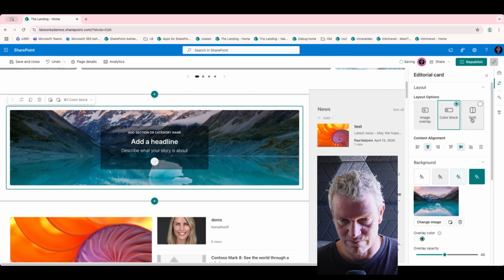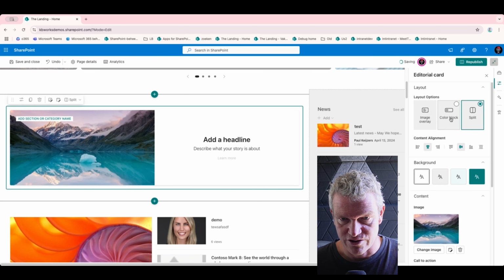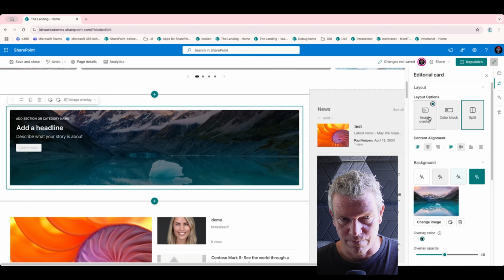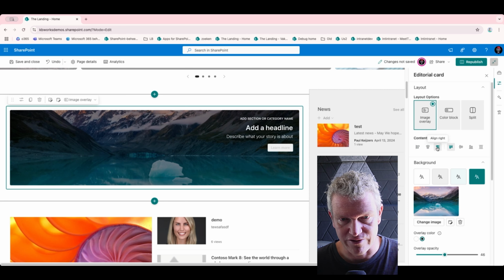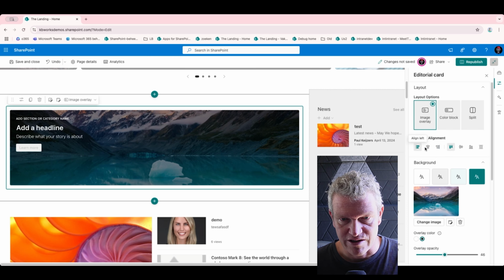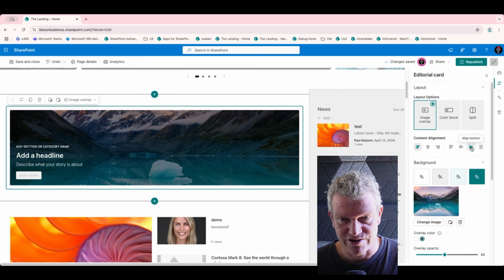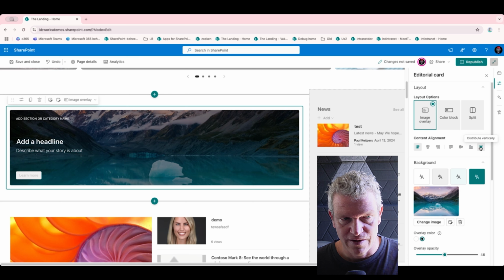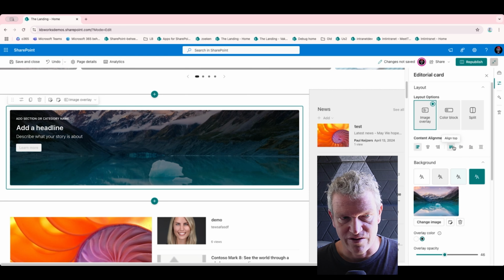So color block or split, and let's choose for the image overlay. You see there's already some text. We can align it left, center, or right. We keep it left, and we can say where it's positioned, so if it's on the top or not. So I'm going to do it like this.